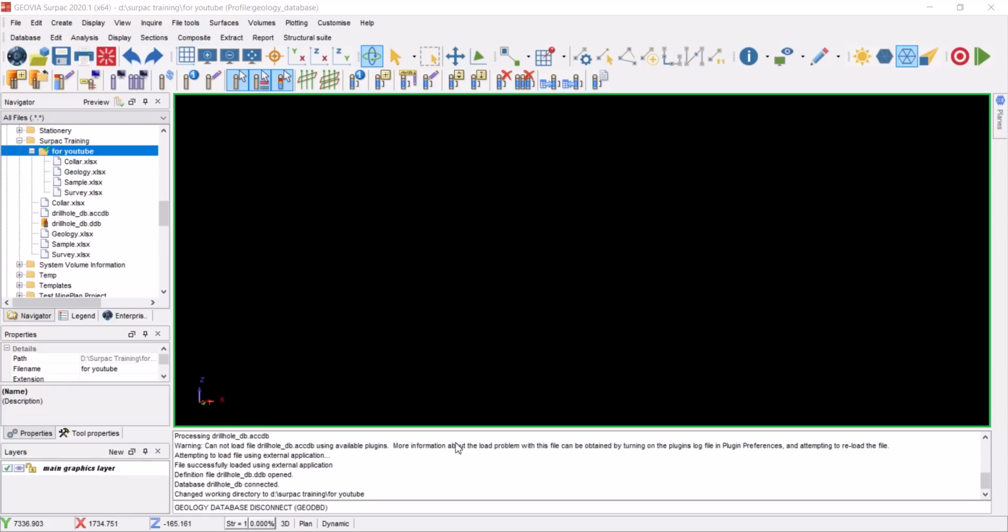But slowly I moved to other packages, and Surpac is still a good software. It's true that it still has some negative things, but it is still a good package for block modeling, resource estimation, and stuff like that. We'll get to this in a moment.